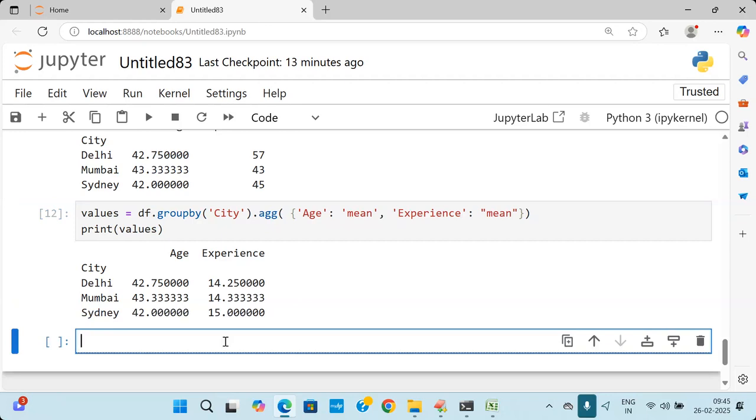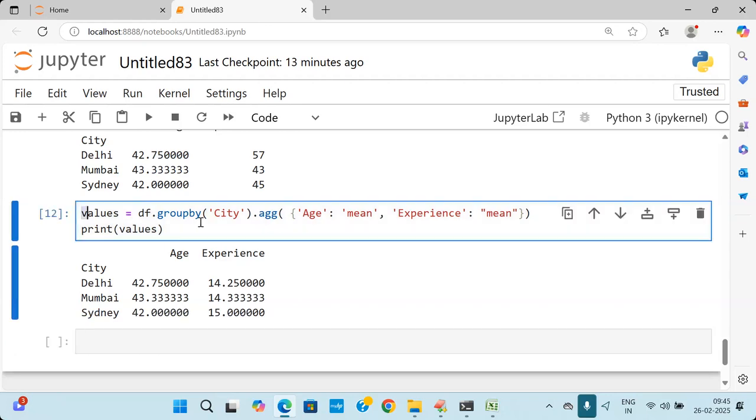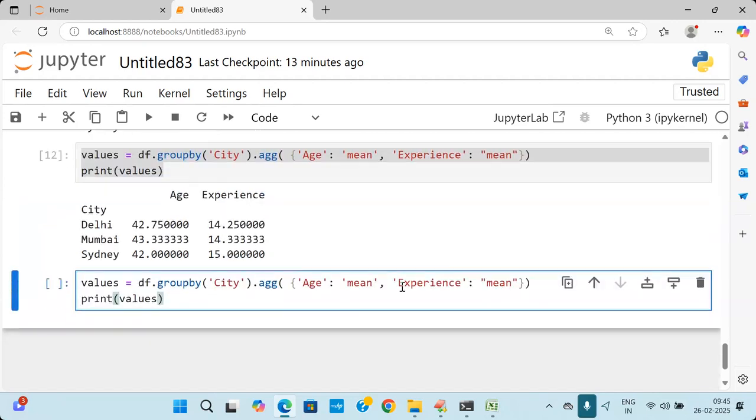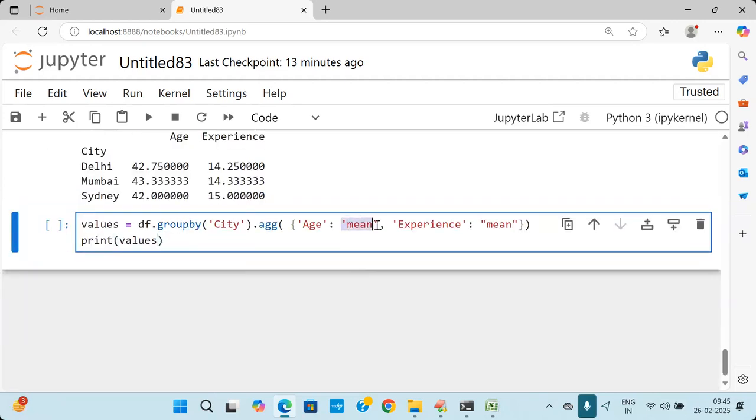I think you are following me. So students, you can also write this as something like this. You can also write something like this. I hope you remembered np.mean, np.mean, and np.mean.